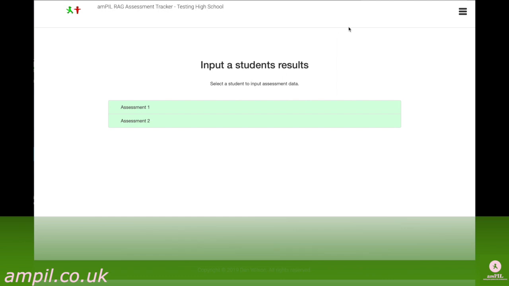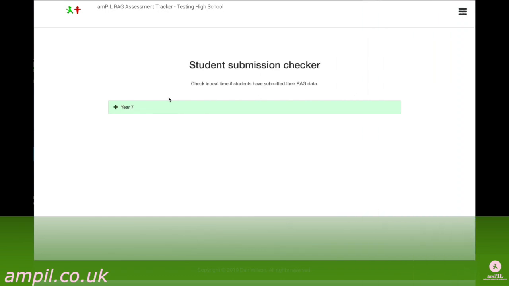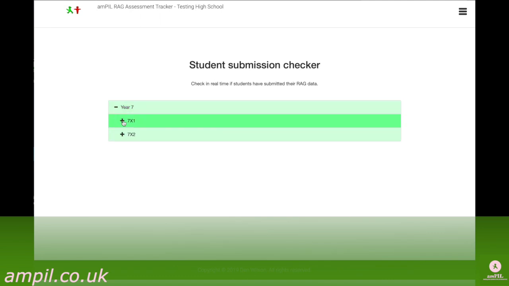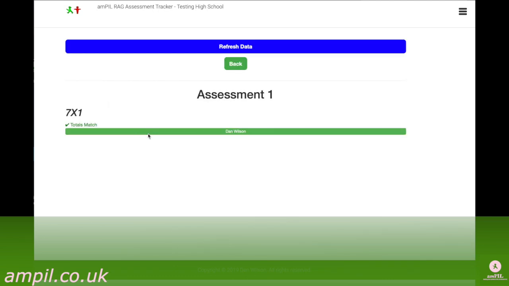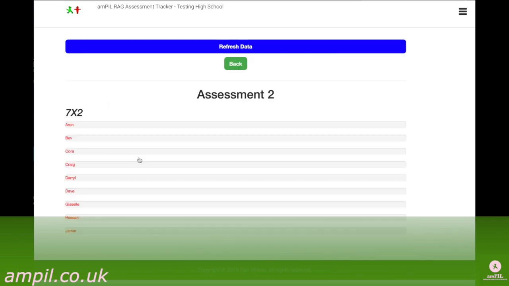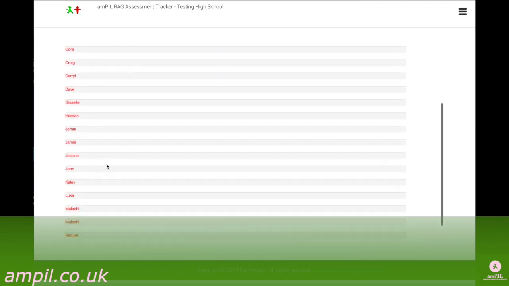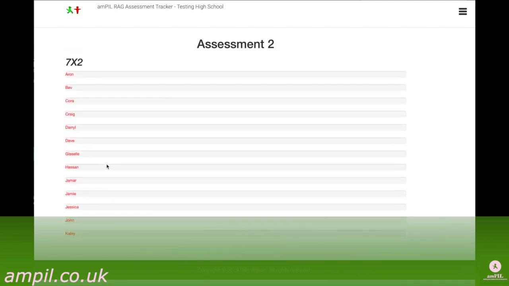Teachers can track that in real time using the submission checker, and what that will do is it will present teachers with a screen, and you'll be able to see who's entered the data and who hasn't. So if I go ahead and select that class, assessment 1, we've got here a green bar for Dan Wilson, saying that he's input the data and the totals do match up. If I just show you another one, so 7x2, no data has been input for that class, so you'll be able to see what it is that the students have submitted.